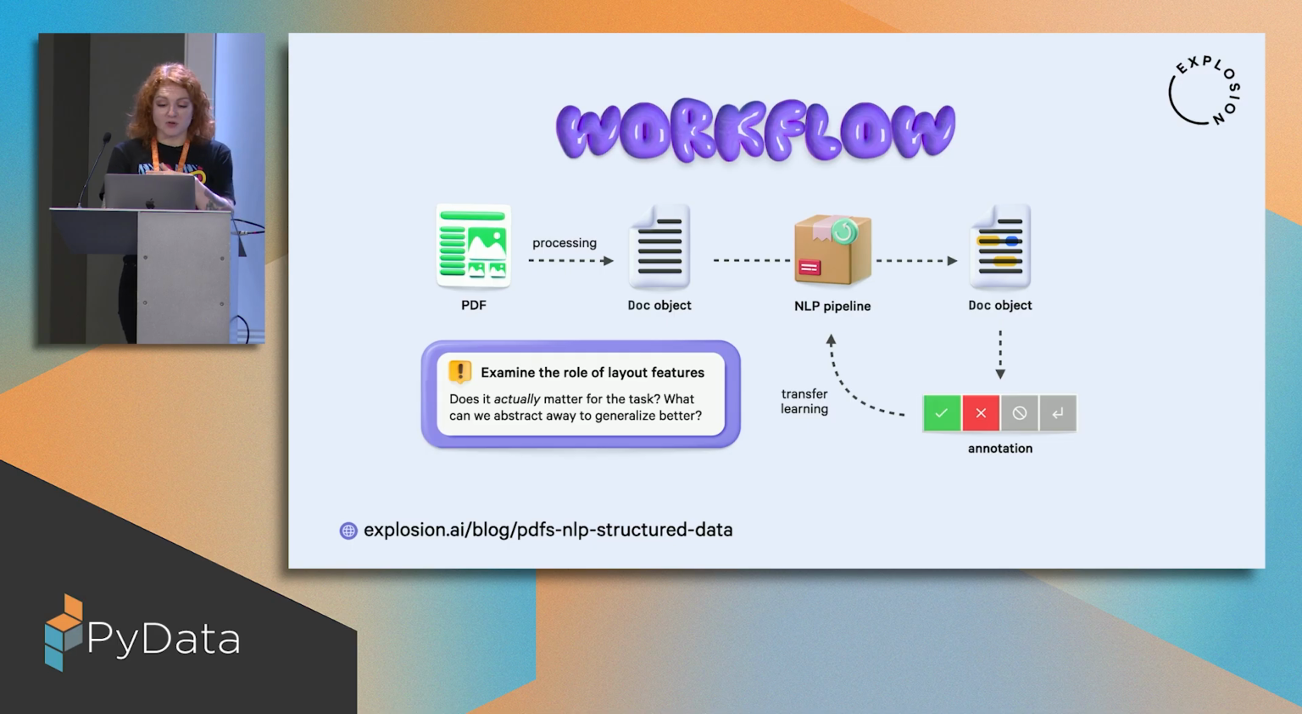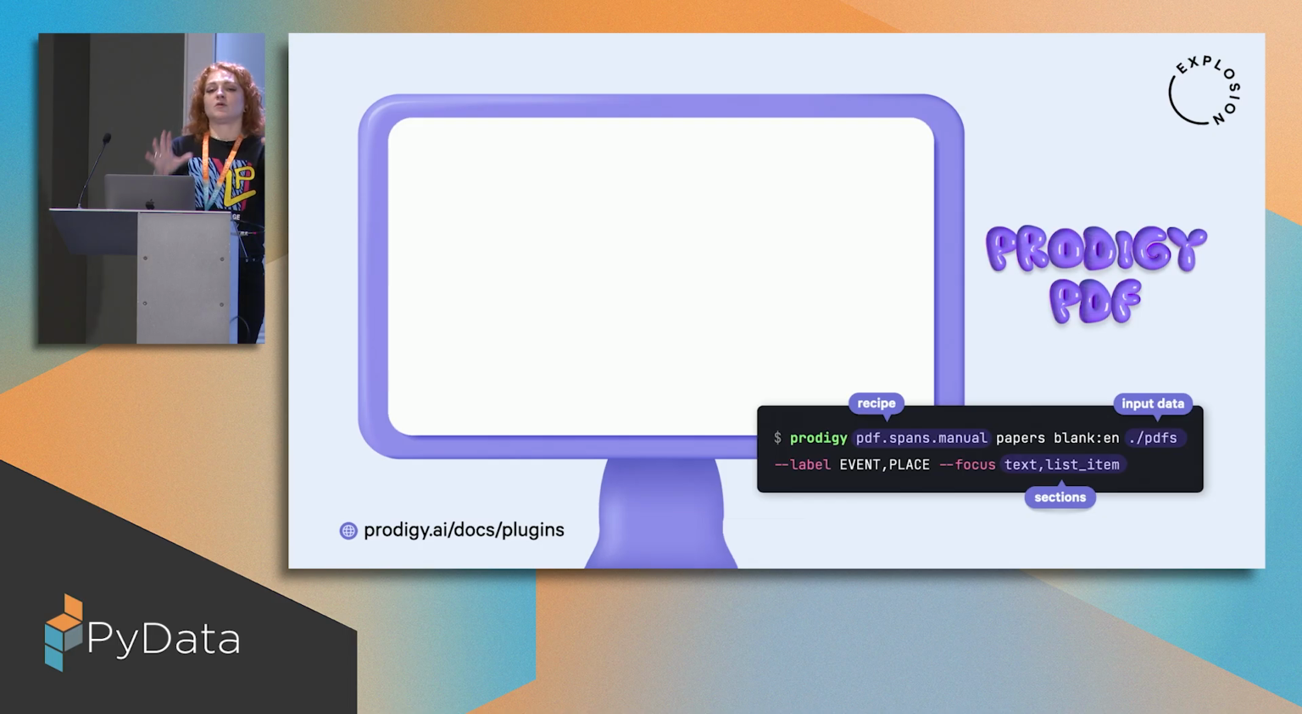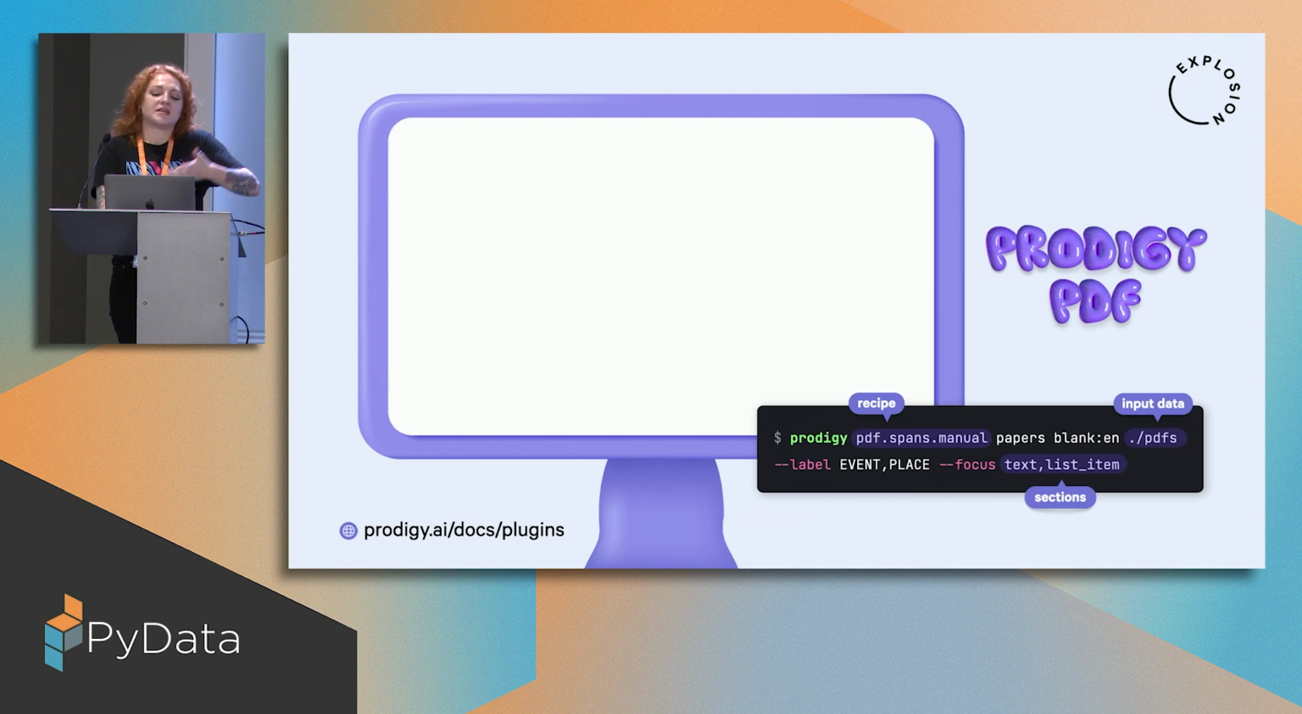And to show you a quick example of the iterative annotation process, this is a plugin I've built for the annotation tool Prodigy that also uses spaCy Layout, so that integrated pretty smoothly out of the box. It's based on what we call recipes, which are Python functions. In this case, we have the recipe function for annotating manual spans. There's the input data, a directory of PDFs. And then there's also what I've called focus mode. You often want to limit the process to specific sections, for example, text blocks and list items that actually contain the text, and maybe ignore certain other sections or headlines. So you can basically filter the types of content you want to look at.